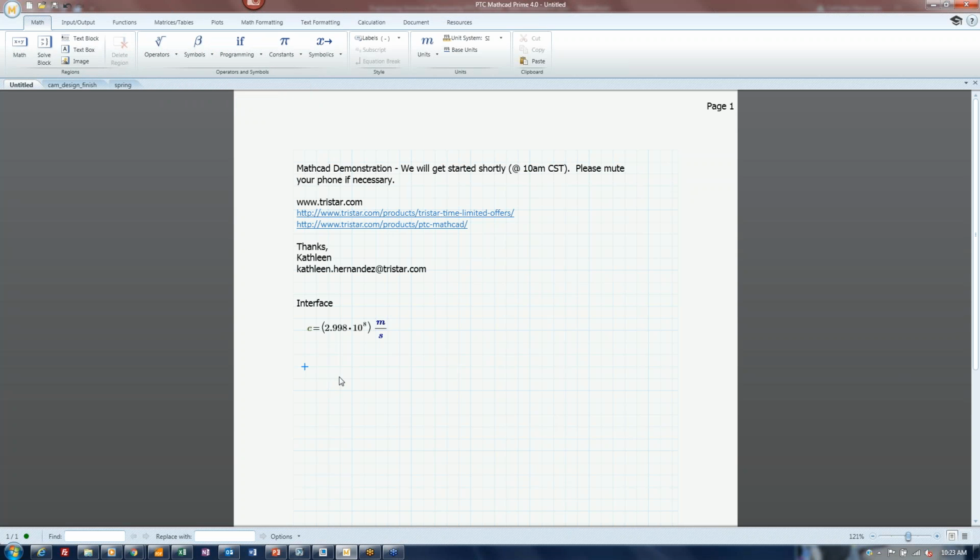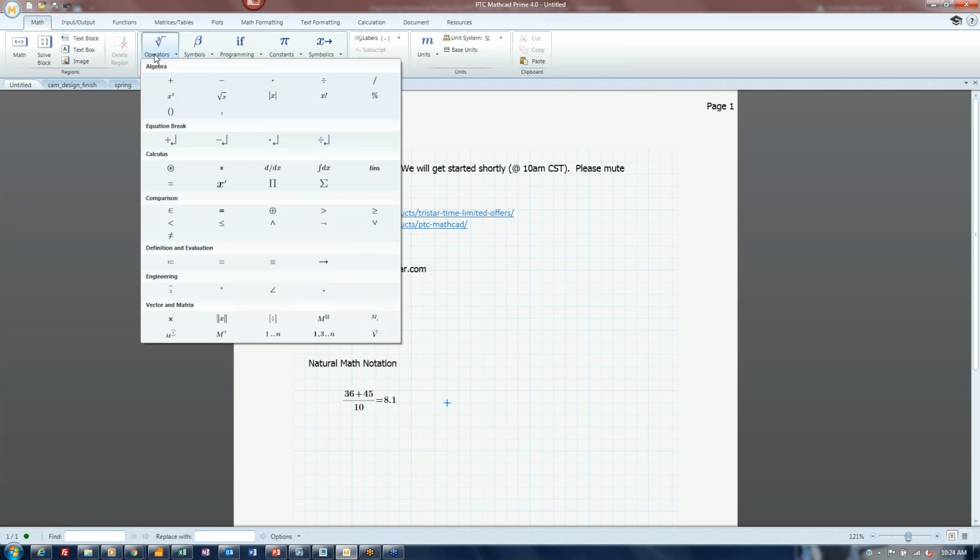Okay, let's come in here and start talking about our natural math notation. If I want to add 36 plus 45, I can divide that all by 10. And you can see we have an obvious numerator, an obvious denominator, no confusion on we're adding first and then dividing. Okay. If I wanted to do an integral, we could.